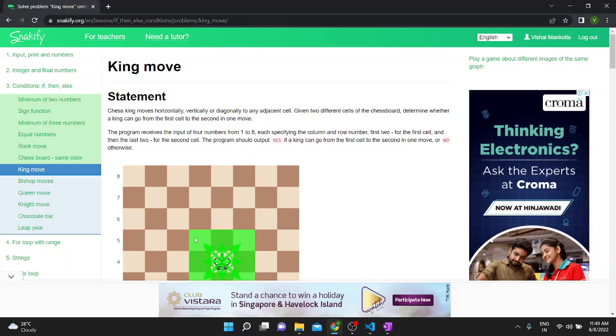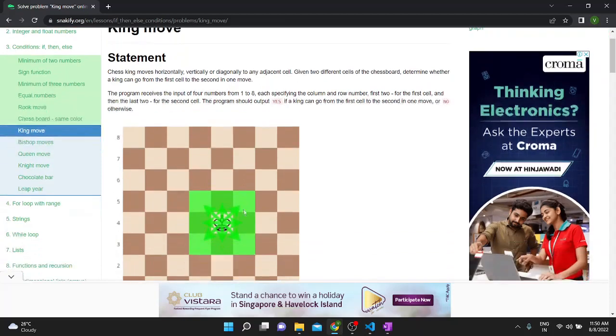Suppose my king is here, it can move in this direction, this direction, this direction. It can also move diagonally, vertically and horizontally. So we have two different cells of the chessboard, and we determine whether a king can go from the first cell to the second cell in one move. If I make one move with the king, then it can go forward this way, and this way. So we have to check this. Same as the previous question, I have to take 4 numbers as input and check whether it can go from one cell to another cell. If it can go, then I have to print yes, otherwise I have to print no.